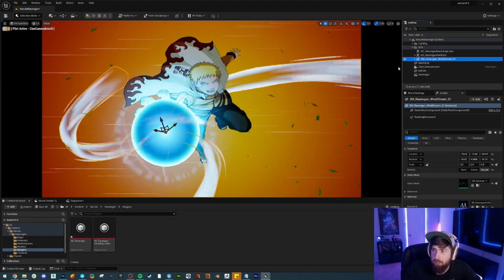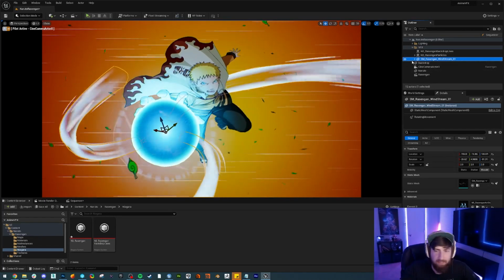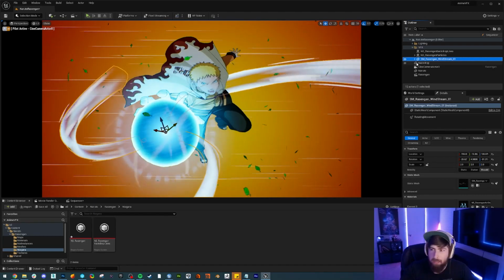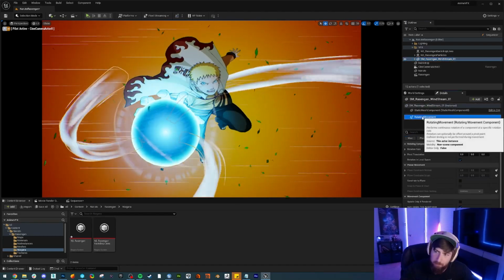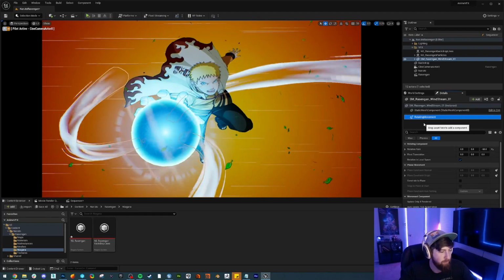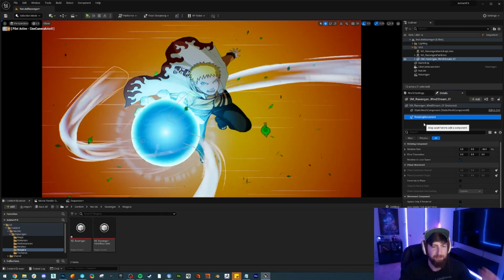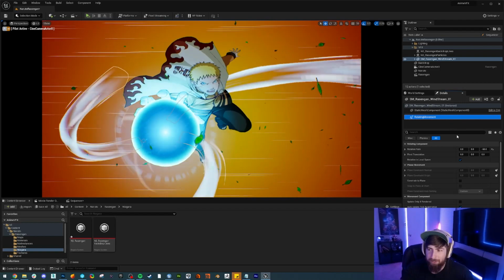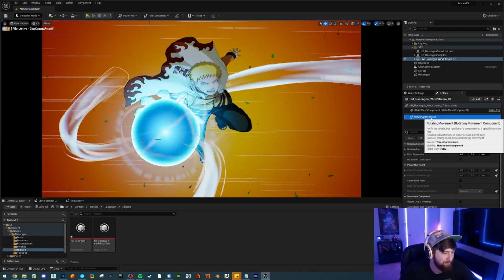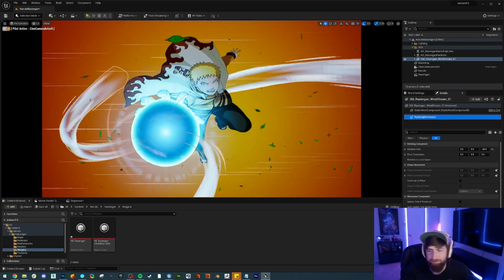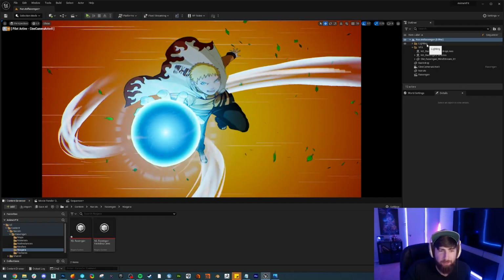And just for the sake of this vignette, just to get that rotating movement, I added that as a component here. A lot of different ways you could do that, but just because it was so easy to arrange these meshes, I threw it on the static mesh as a component. And that is about it for this effect.